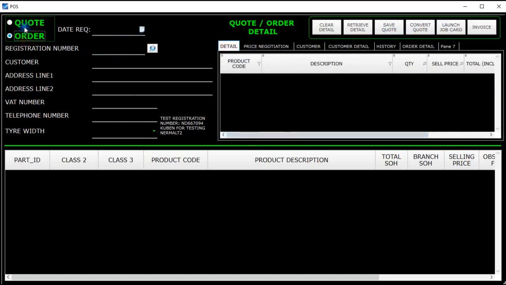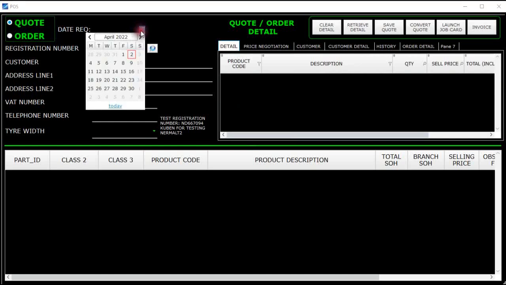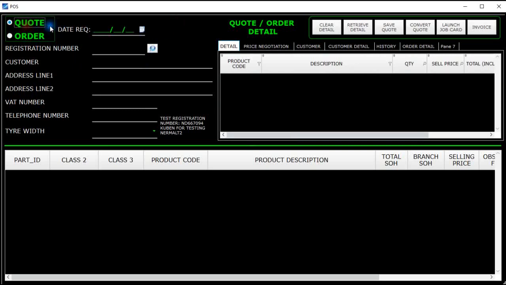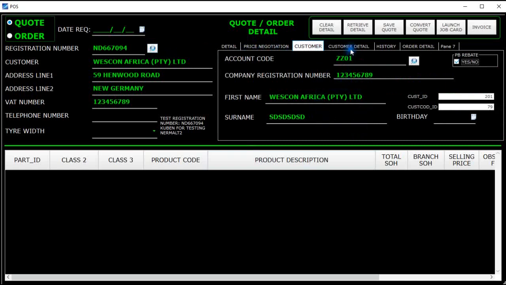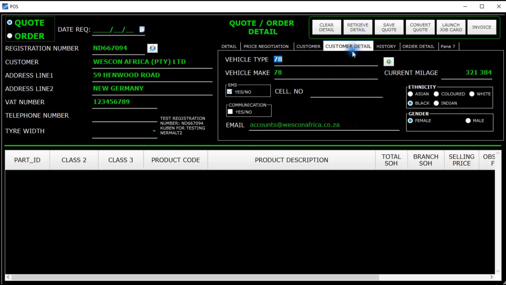Quotes and orders, make a selection, and then of course date required. We'll default that date required to today when they open up the screen. Right, we'll use our test registration number ND667094. Press enter, and automatically the data will then get populated. It'll look at the customer for that registration number under ZZ01, or additionally we could have account customers that have multiple registration numbers. We're linking basically the customer ID and this registration data.